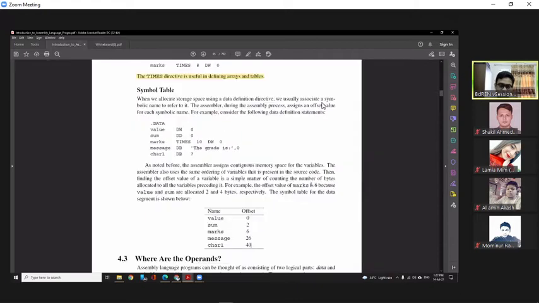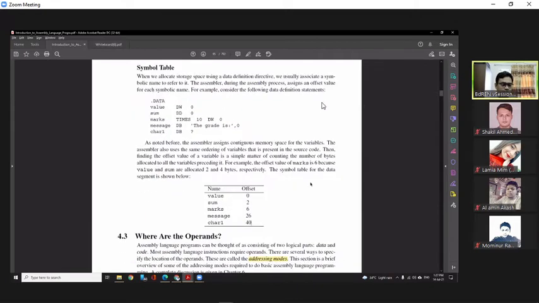Fine, so that is the very brief description. And this symbol table, as I said, will be required in the next one. If you understand it nicely, it's actually interconnected as well. All right, any questions?